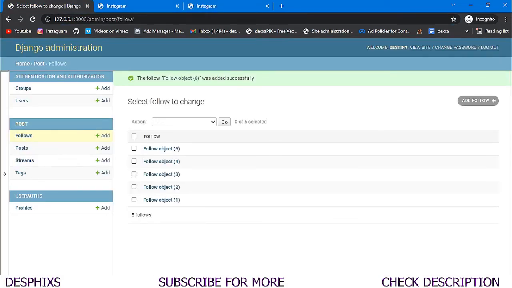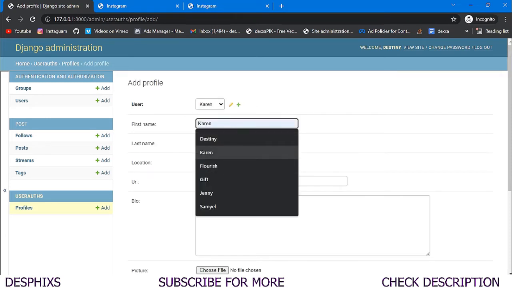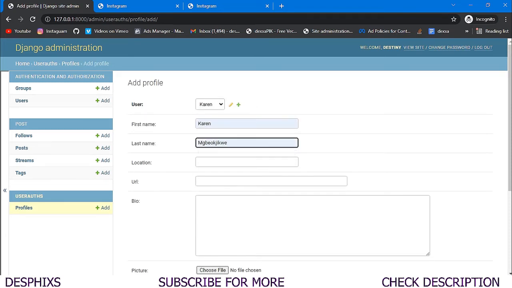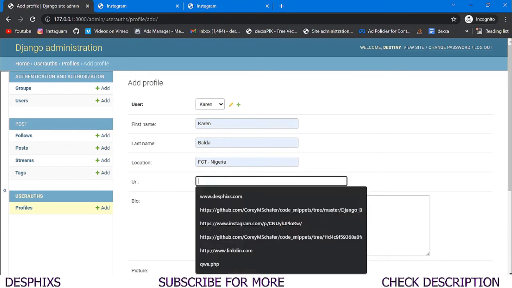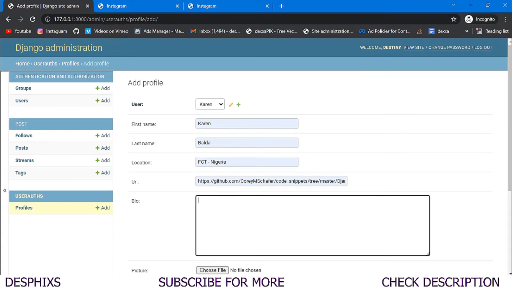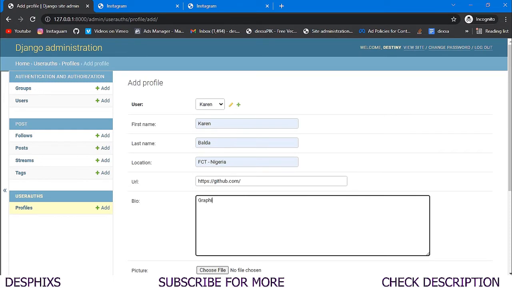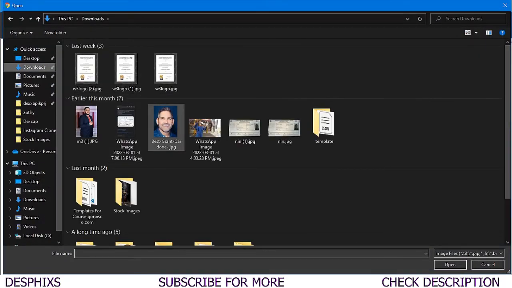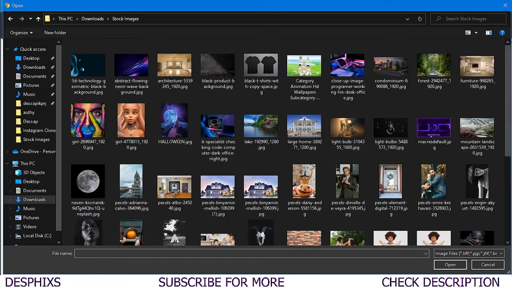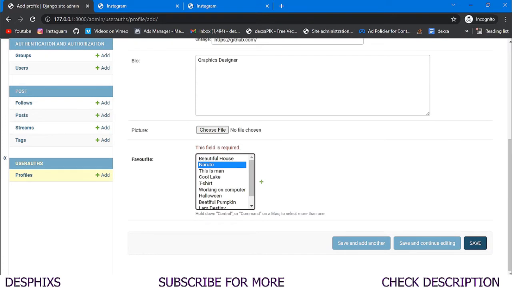But before I do this, I want to go ahead and add a new profile for Karen, and her name is going to be Karen Balder. Location should be Nigeria. URL should be whatever. Bio should be, this is way too long, let me just get rid of this. Bio should be graphics designer. Her profile picture should be not mine, something else maybe. Let's say this, then save. Something is wrong. Let's add that.